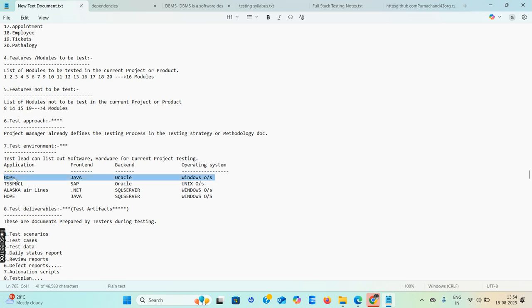Hospital optimum processing. See this one, Hope is used for front end with Java. Okay, this is a test environment. Back end is Oracle, and the operating system is Windows. Same like that, there is a DCL. We can use SAP as front end, and the back end is Oracle. So what is the operating system? Unix operating system. Same like that.